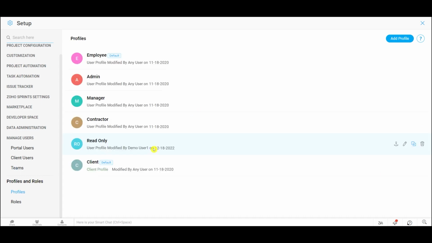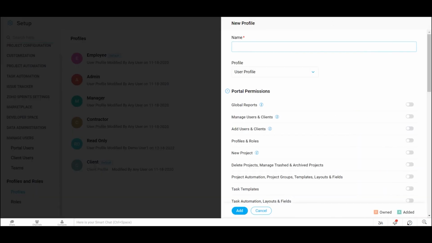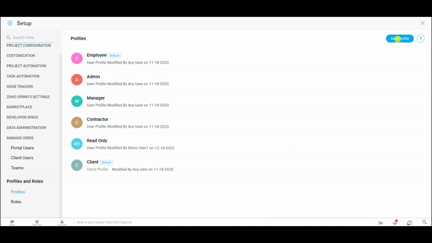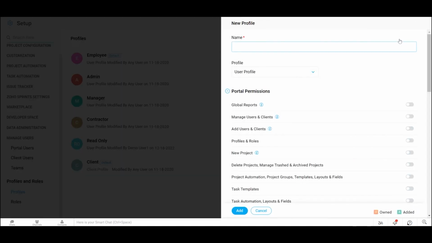You can also set up profiles. Profiles determine the permissions users have access to when they're inside of Zoho Projects. So you can add a profile here. We already have some built into the system already, but if you wanted to add a new profile, this is what it would look like.